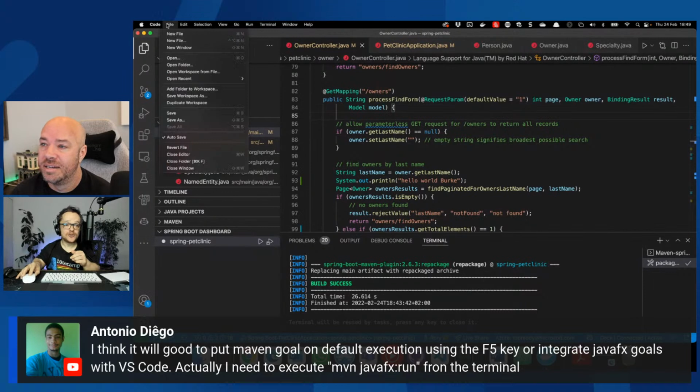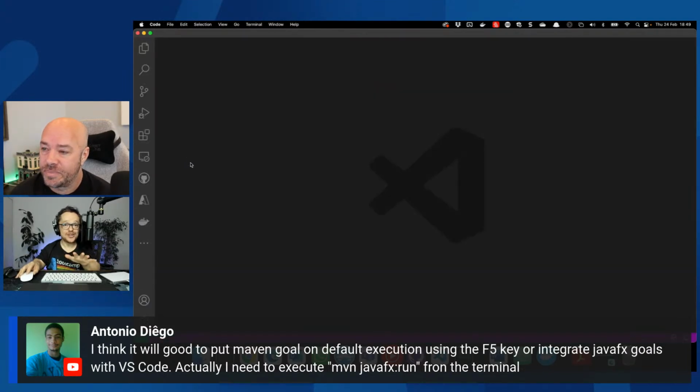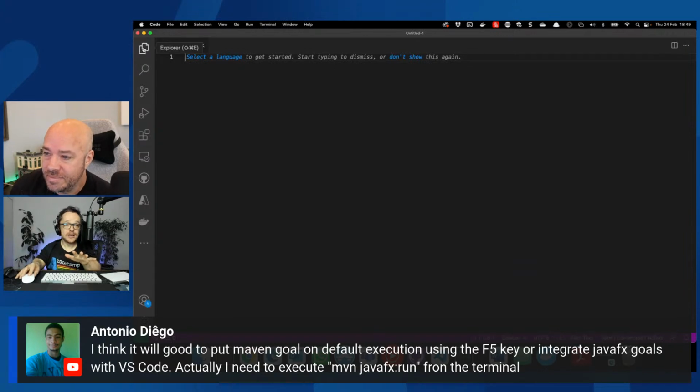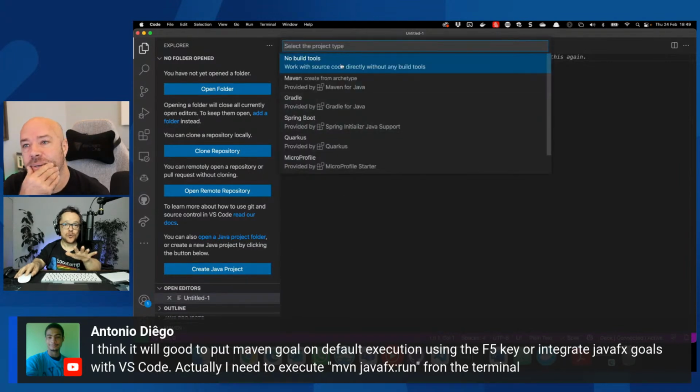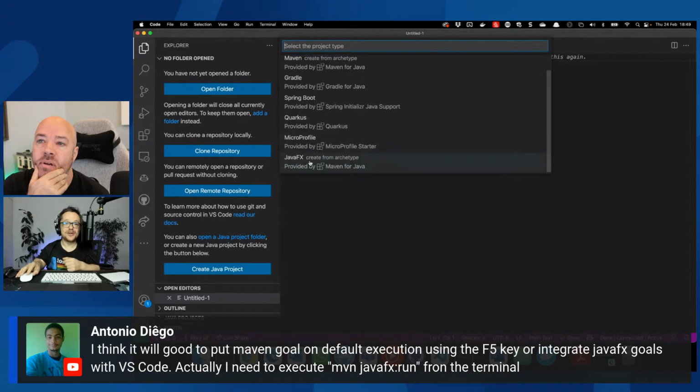So if I go into a new project here, so I go close folder, check this out. And this is so brand new. If I go file, new project here, create Java project, check this out. I've got all of these initializers, these wizards that you can actually use. So I've got no build tools. I can create from a Maven project, Gradle, Spring Boot, Quarkus, microprofile, but check this out. Brand new this week, Java FX. Oh, there it is. So you can get full Java FX. Not only that, it's got the documentation. You can do prototyping directly in Visual Studio Code. Only a week old.